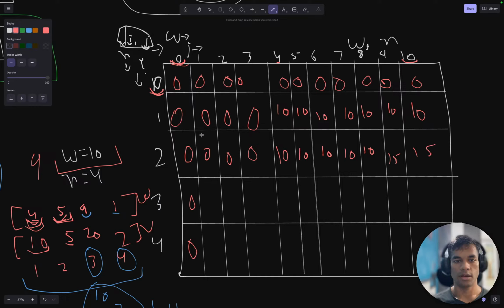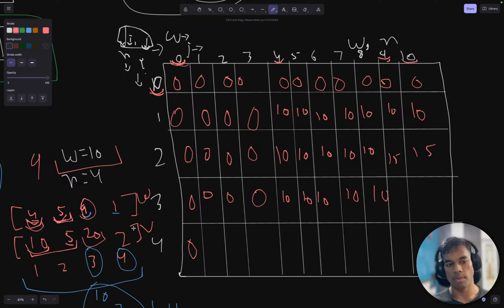Then when we are considering the first three items, again, we cannot add anything till we get to a weight capacity of 4. Therefore, 0, 0, 0. And here we can add 4, so the answer would be 10. Here again, 10, 10, 10, and 10. And now when we have a weight capacity of 9, we would rather put this single element with a value of 20 rather than putting these two elements with a combined value of 15, because 20 is greater than 15. So 20, and here also the same thing.